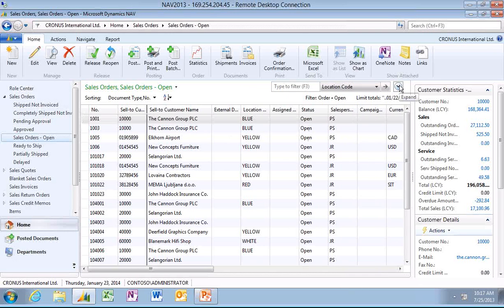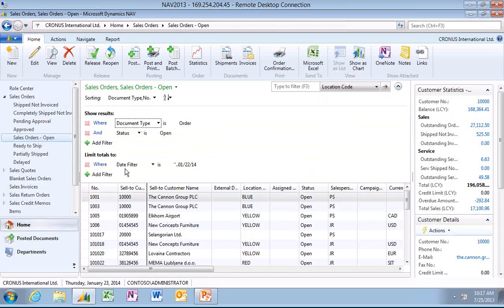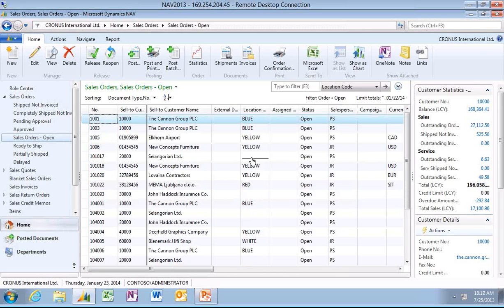Now keep in mind, there are additional filtering capabilities available as well. So we're looking at all the open orders through to 1/22/14. Okay, so we're going to pick this first order here. I'm just going to open that up.